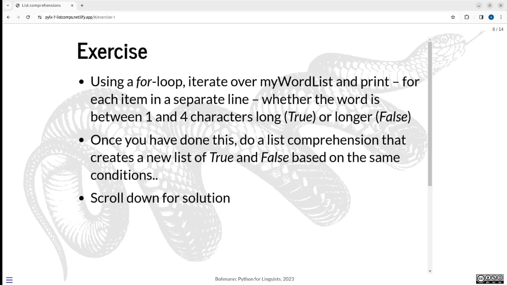So we're going to produce lists that just have true and false, or kind of just evaluate a list and return values of true and false. We'll do this using a for loop initially: iterate over my word list, again assuming that this is a text in word list format, and print for each item on a separate line, which is the default print behavior, whether the word you're currently operating on is between 1 and 4 characters long, or in other words shorter than 5 characters, or longer than that. And print true for the short words and false for the longer words.